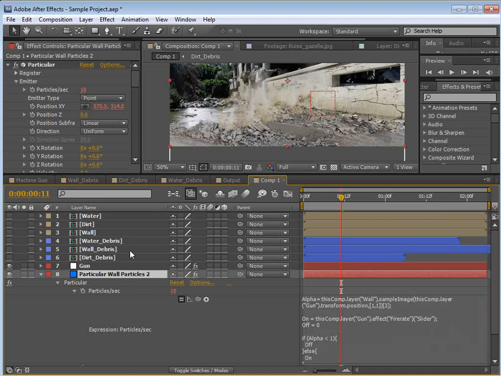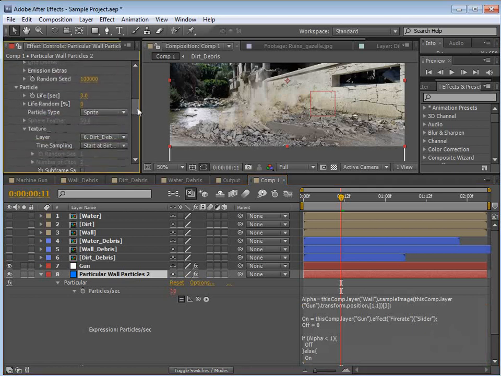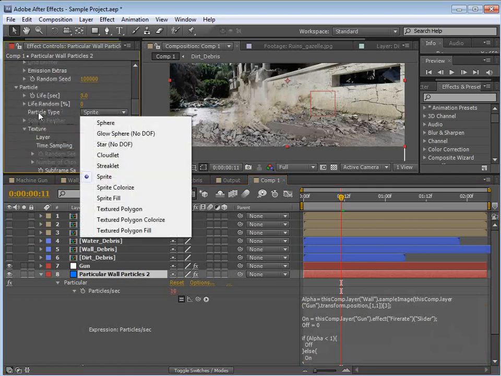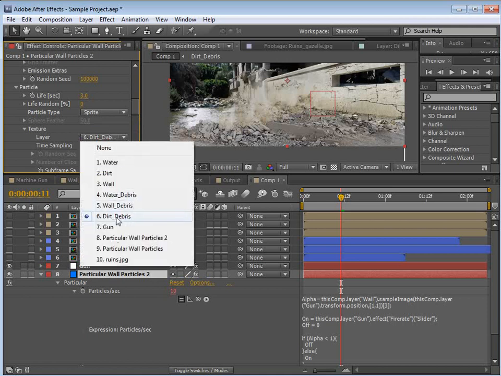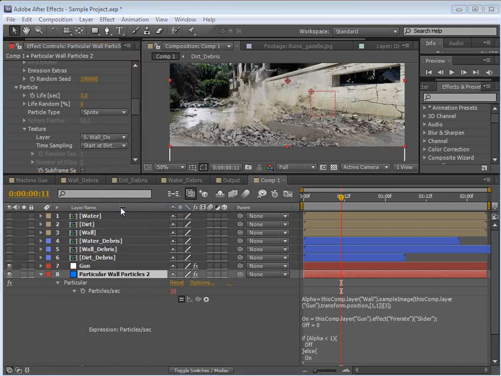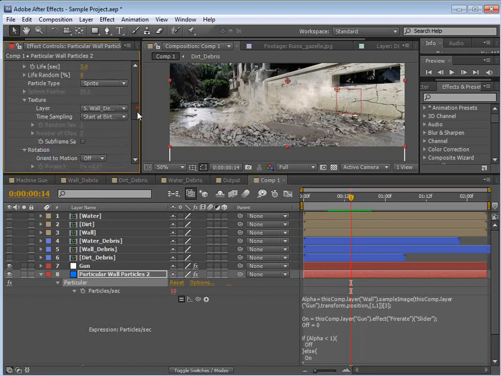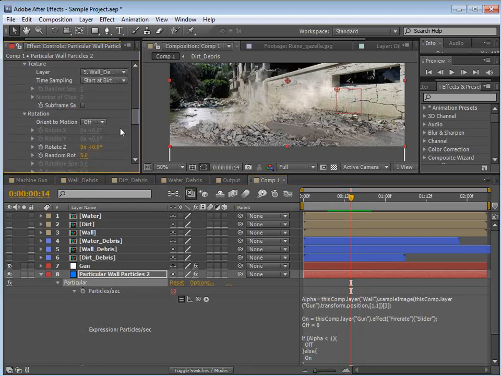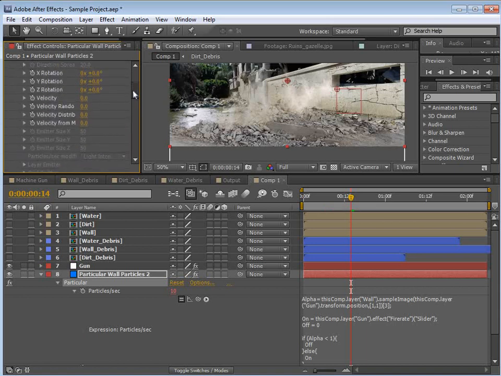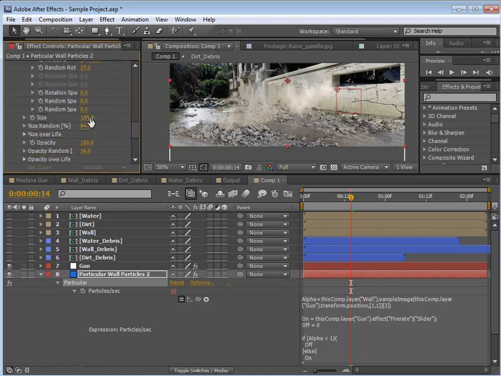Now the other thing I want to do is inside of the Particular layer, we're going to change the sprite from the dirt debris to the wall debris. So now we can actually see the smoke on the wall from those hits. Now we can also randomize some more of this, so we can rotate the wall stuff, maybe scale it down a little bit. Let's see, Particular size.